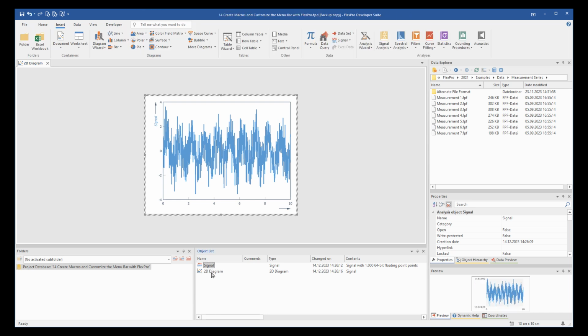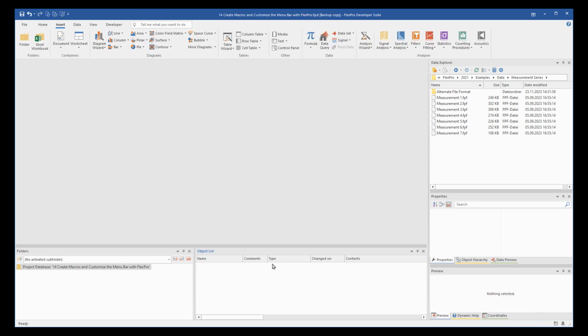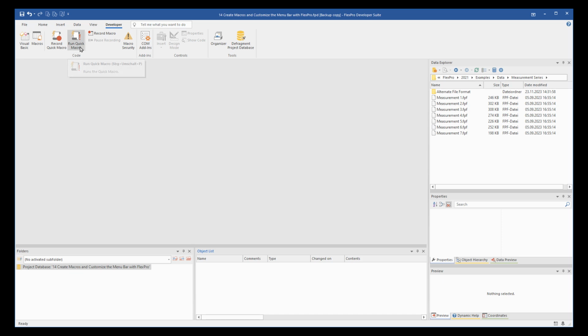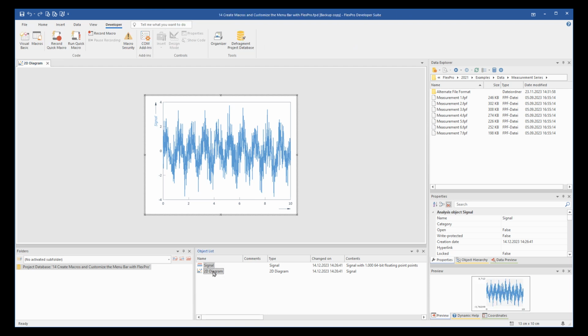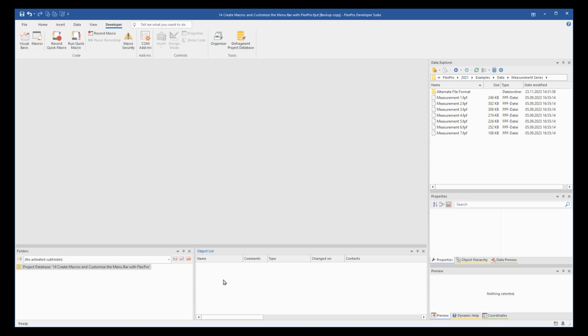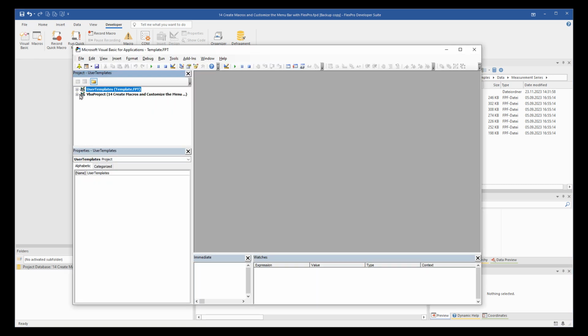We can now delete the two objects just created, and we run the VBA code recorded under Developer, Code, Run Quick Macro. As we can see, everything is automatically recreated. How does this work? I open Visual Basic Editor by clicking on Visual Basic. I navigate to the Quick Macro module, and using right click I can view my recorded VBA code.